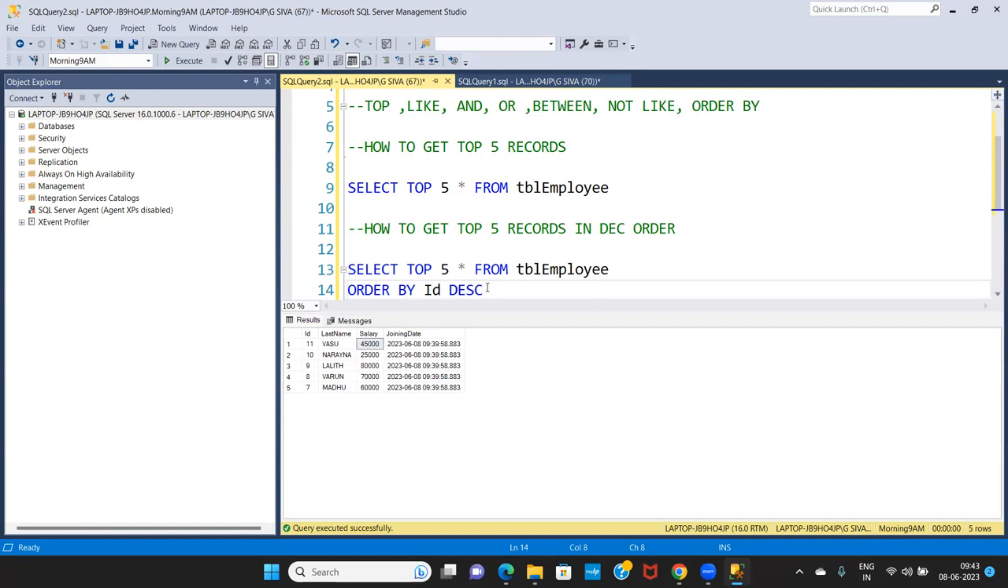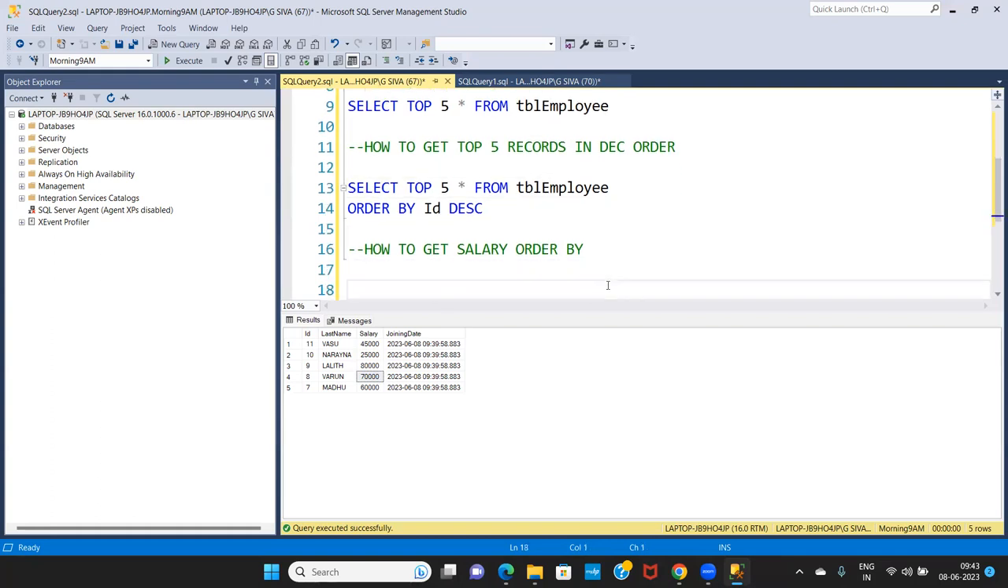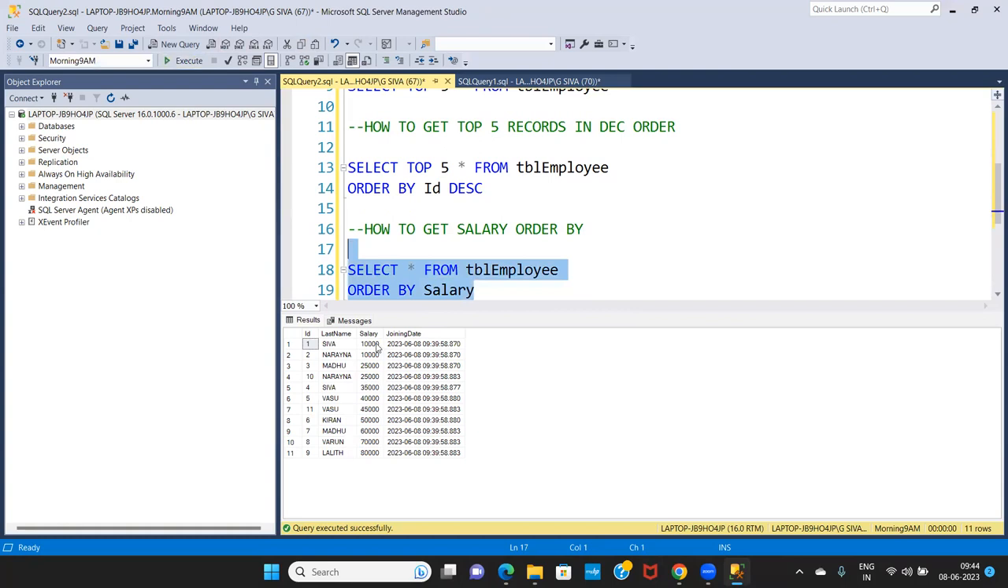Now, sometimes the client will ask, I want the salary order by salary. How to get salary order by. So all these queries are client requirements. Based on client requirement, we have to write our query. Select star from TBL employee order by salary. If I run this query, it is giving order by salary. If you observe, it is giving first 10,000 and then 25 and then 35. Ascending order it is giving.